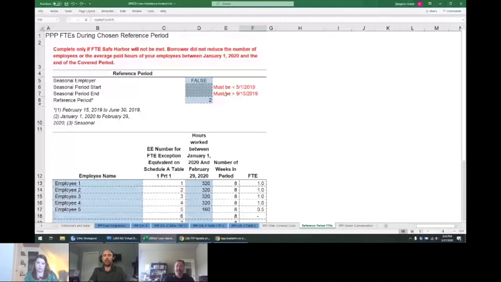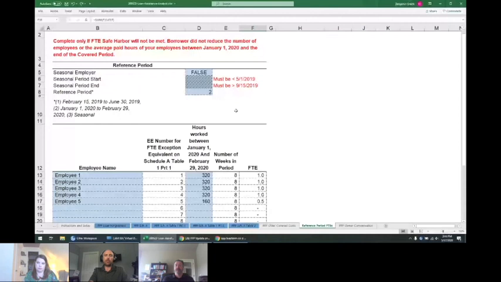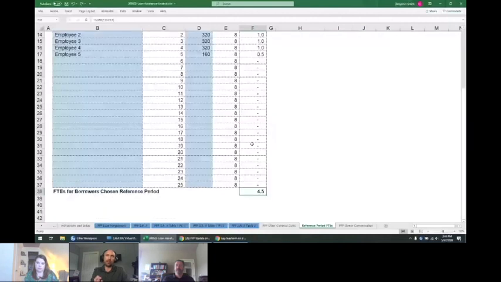But here you would go in and enter by employee the hours that they worked in the reference period that you selected, so that way you can calculate what your baseline FTEs are for your reference period, or that denominator in the equation that is your FTEs during the covered period over your FTEs during the reference period applied to your actual loan amount to figure out what your forgiveness is.